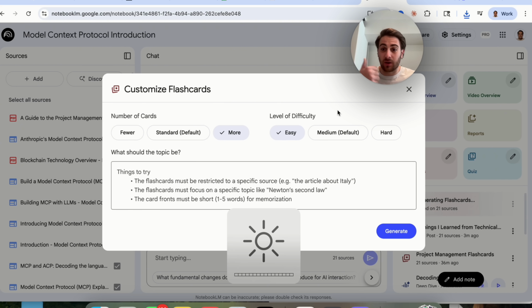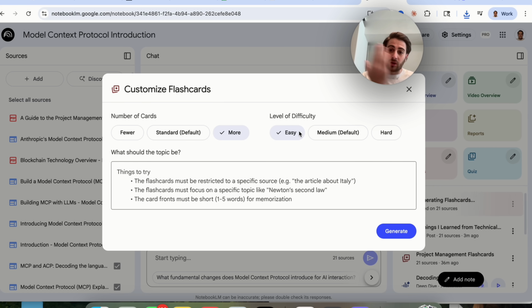So let's say that you are self-studying for something, or you're trying to study for school or something like that. You could start off with easy. Once you get all those right, you could change this to difficult. Once you get all those right, you could change this to hard. And then once you get all those right, you should be pretty good with whatever you're trying to learn.